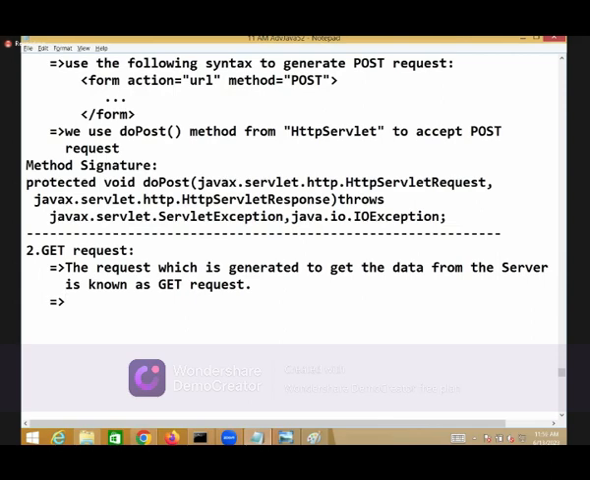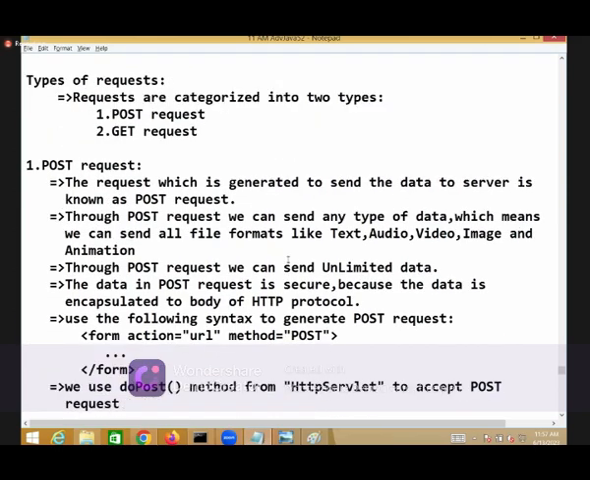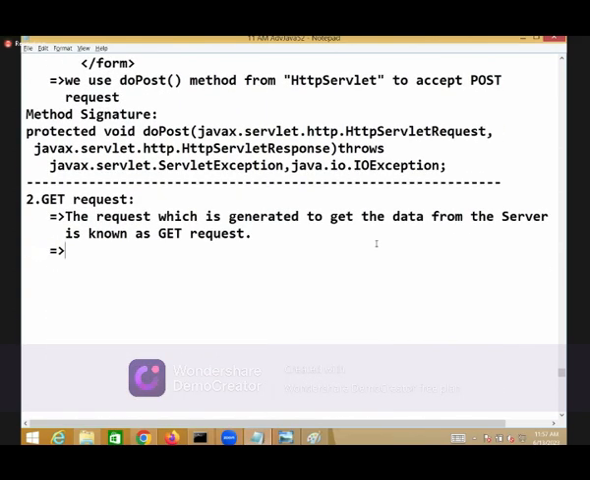So GET request means we get only character stream data. Character stream means it supports text data. Through a GET request, we can send only text data, which means only character stream data.